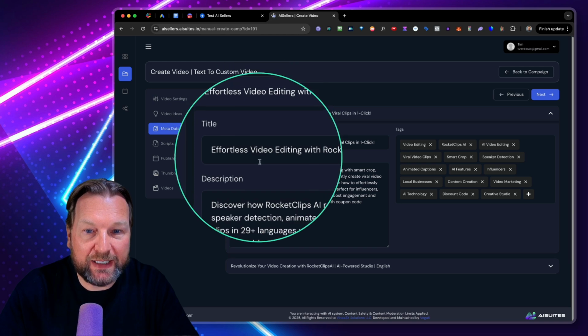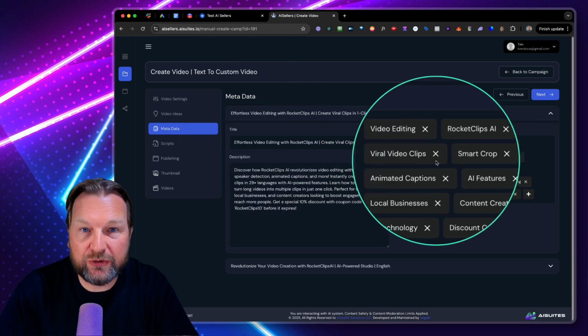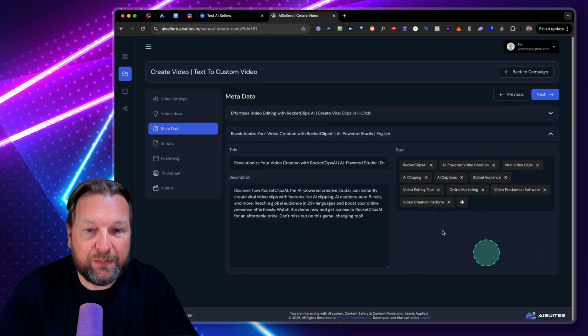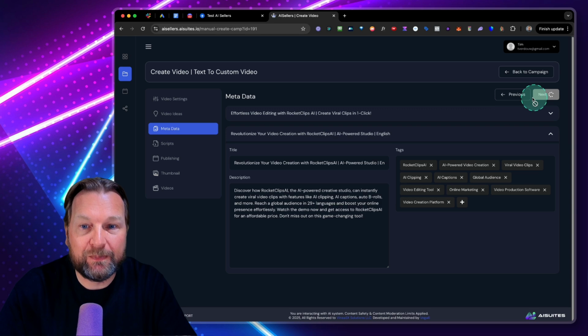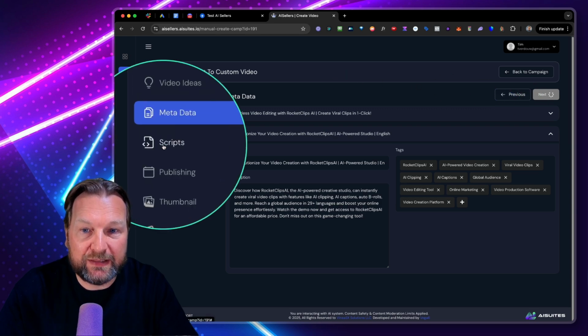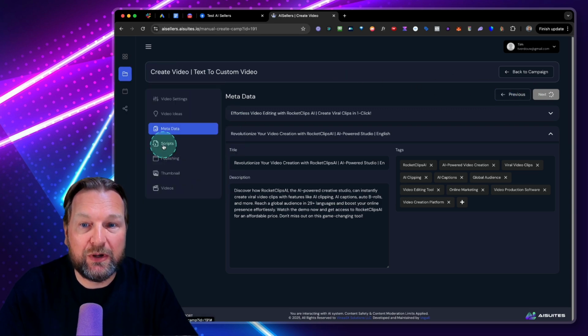It's going to give a title, a description. It's going to show me the tags, etc. And the same thing for the second video. So it depends on how many videos you have. It will be created here inside of the metadata. And basically you run through this menu. You simply click next, next, next. And it's going to create the next element, which is the script of the video.